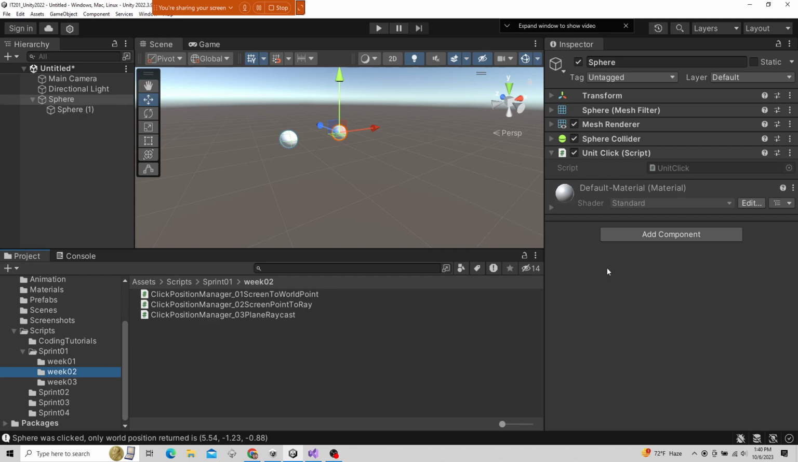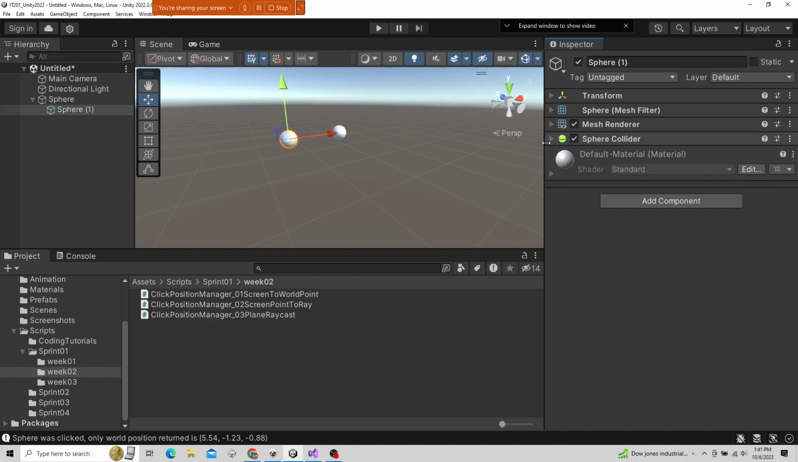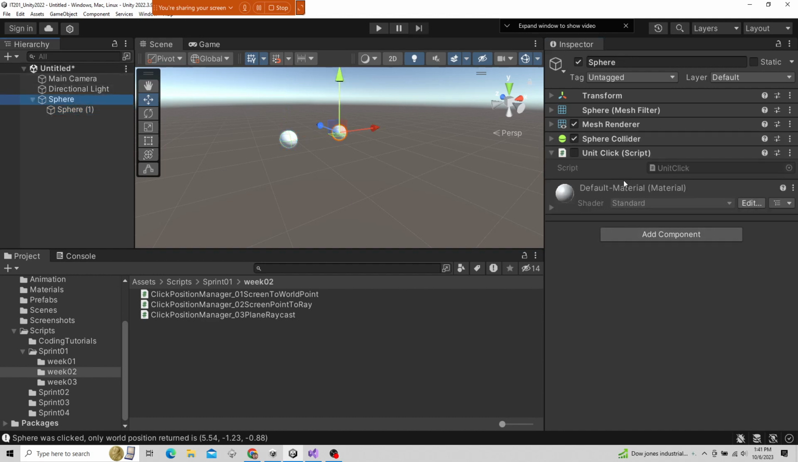So what I was just describing, now that we're kind of moving off the unit click, I'm going to either turn off unit click or remove the component. Either way, I don't want this functionality to be running in my game anymore. So just so you know, if you want to remove a component or disable it, one way is to remove component and it's gone. And the other way is you could just disable it like that. Now it's disabled, but still there.